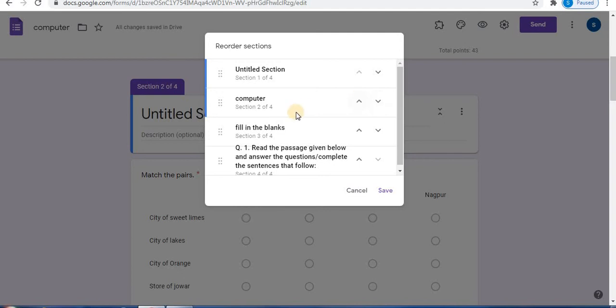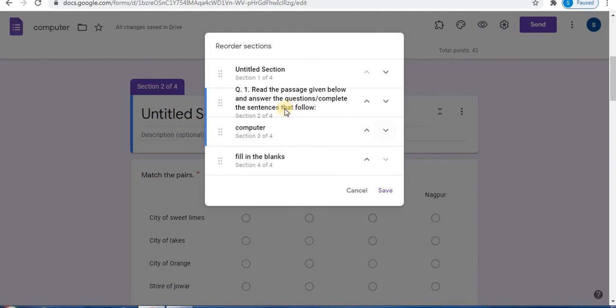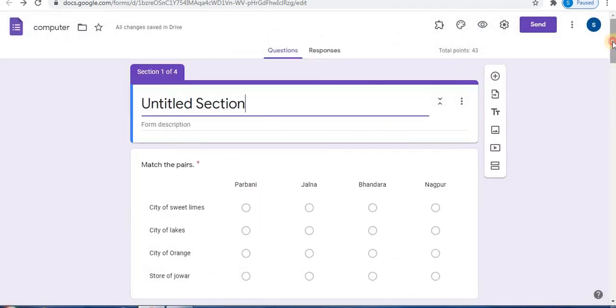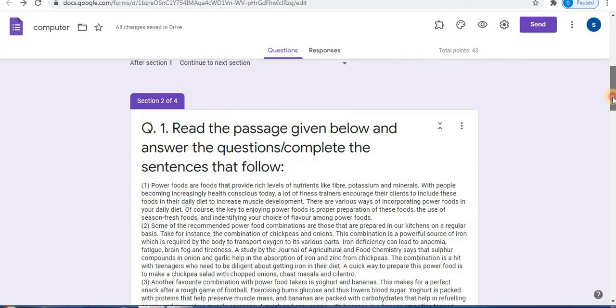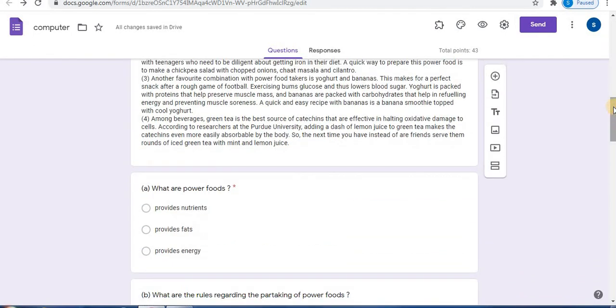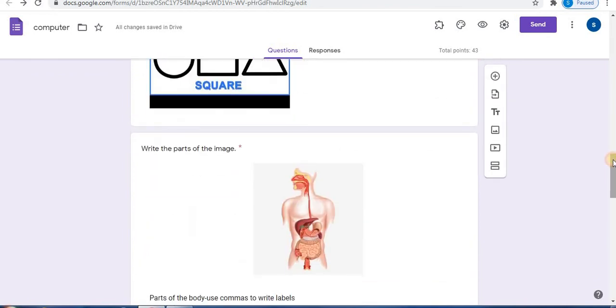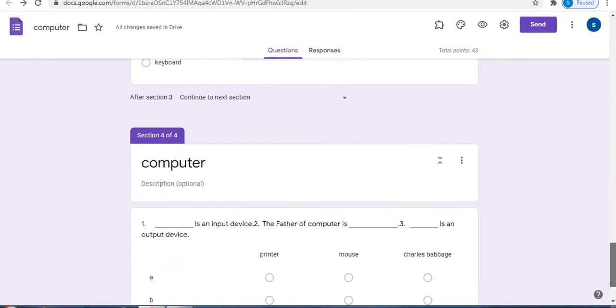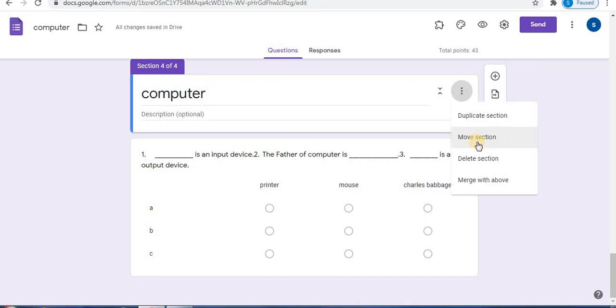So here I have moved one section above. Now I will move the last section to second section, and I will move computer to the last section. In this way you can reorder the sections and click on save. After saving, you can see the order is changed. First is untitled section, second is read the passage, third one is fill in the blanks, and fourth one is computer. In this way you can use move section to reorder the sections.